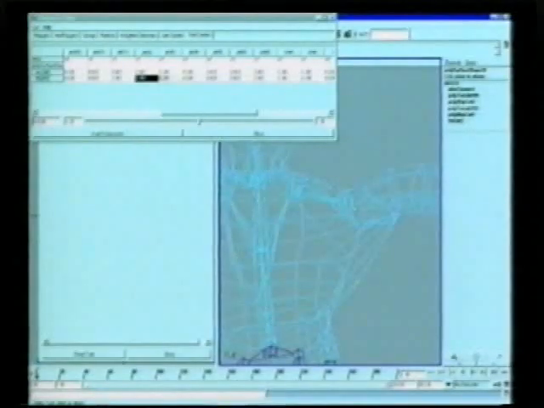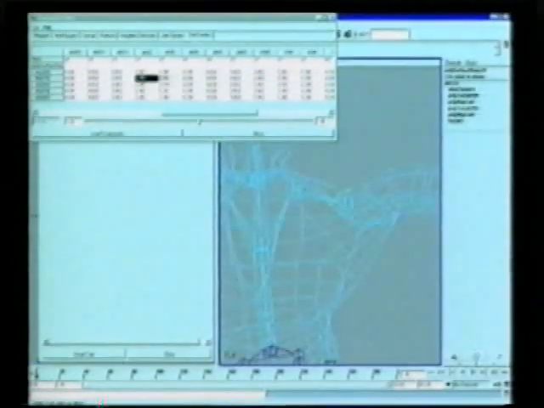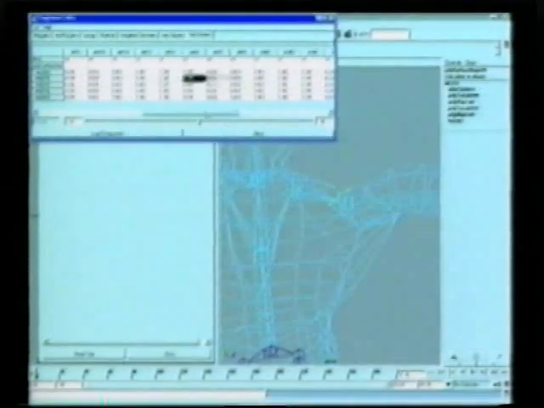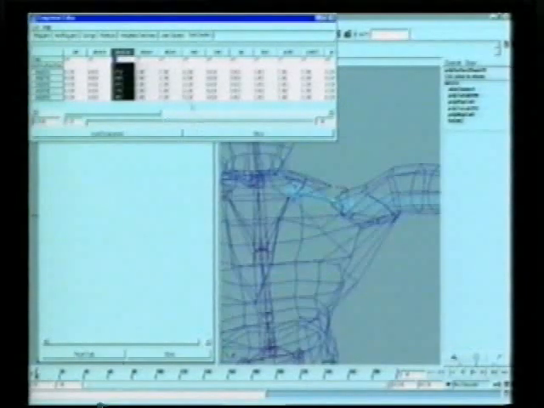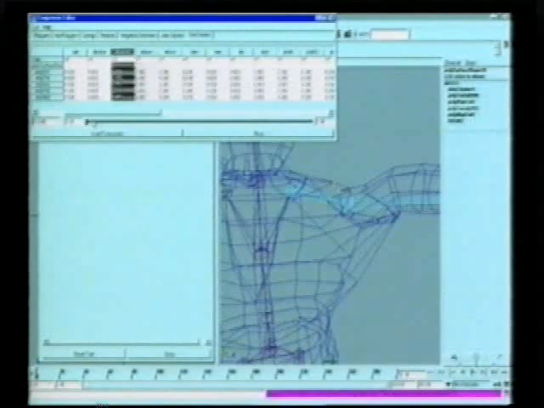So we could grab a couple vertices up here, and these ones should perhaps be affected more by the clavicle. So if I select it, I can change the weighting on the entire row, or again use the slider to adjust those.